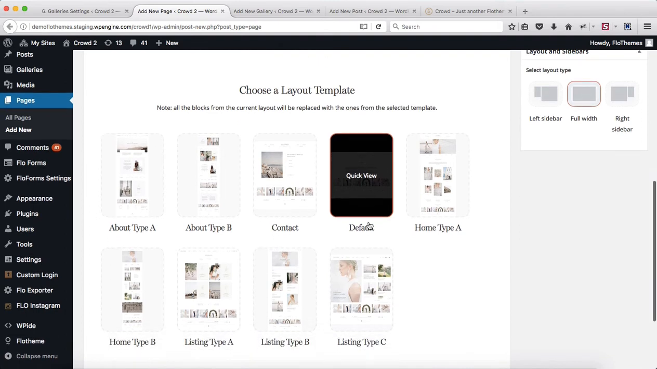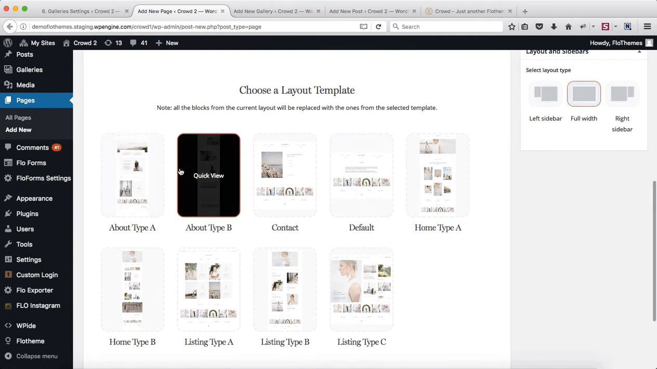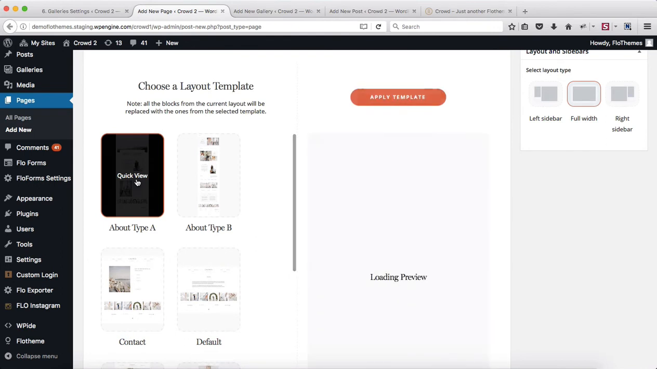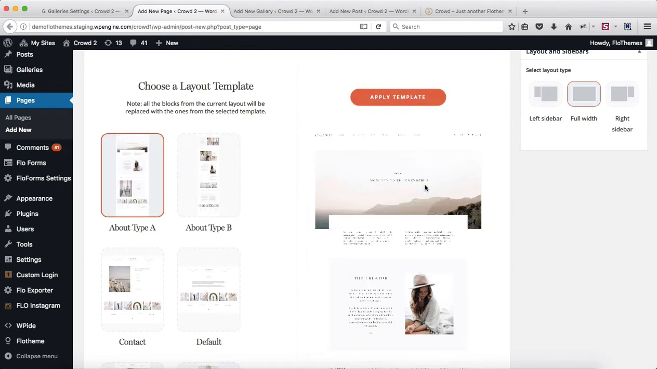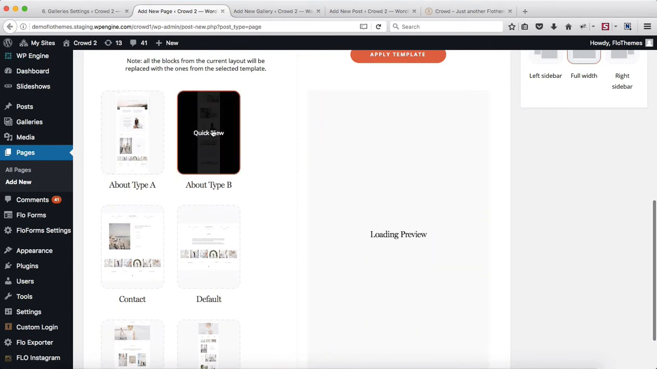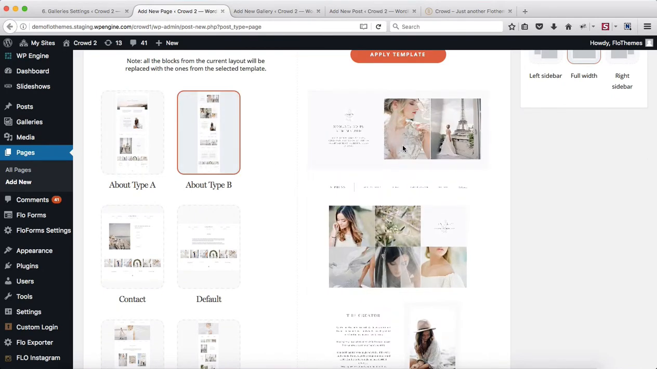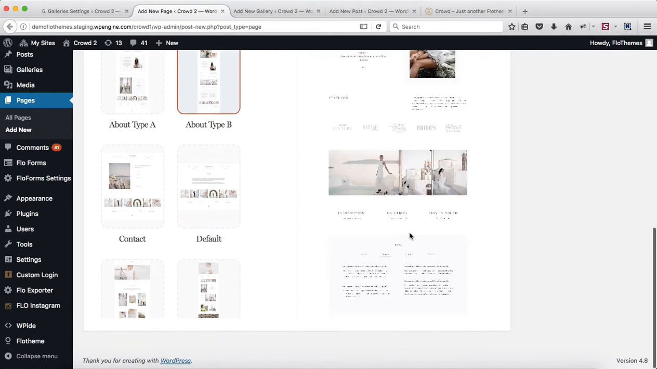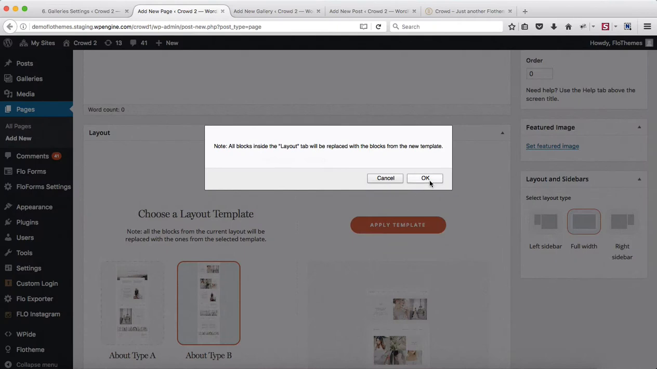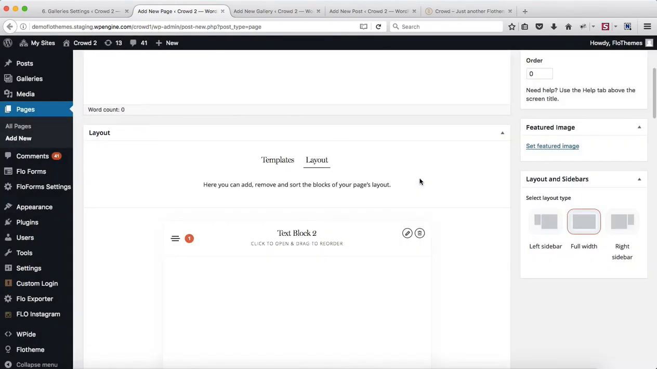Alright, so what this means is, let's say you want to build out your About page, for example. You click on About Type A, and you do a quick view first. You have a look at what this template looks like. If you do not like it, go ahead and click on About Type B. And once again, you have a quick preview of this template. If you decide that you like this template, go ahead and click on Apply Template and Confirm. Okay, so once you've clicked on Confirm, the template will be applied to your page.